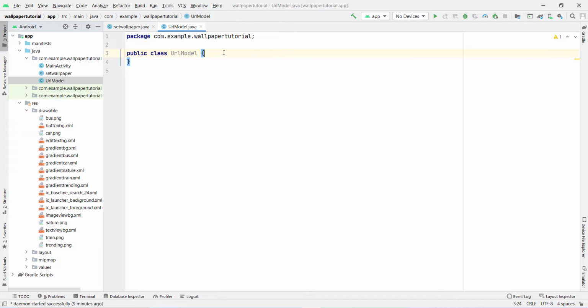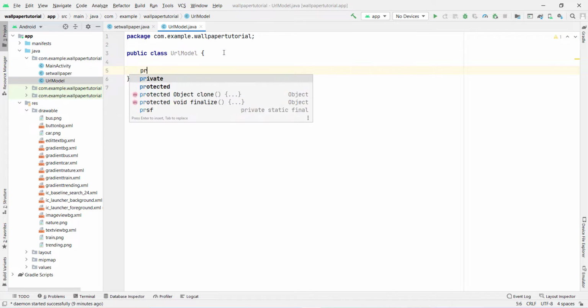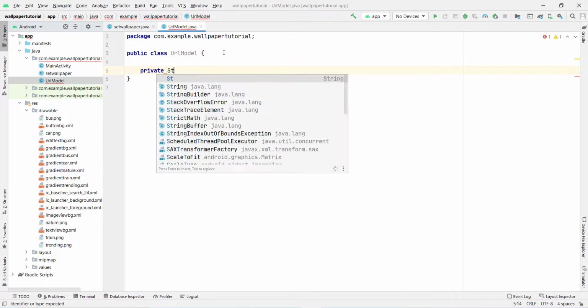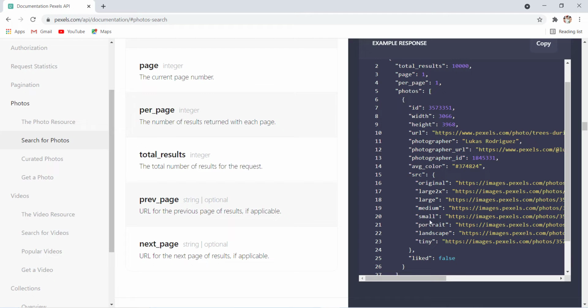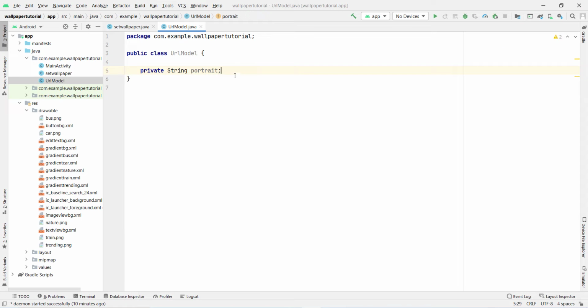Now what do we have to fetch? We have to fetch the portrait. As you already know, if we want to fetch any data from documentation or API, then we have to give the exact name, otherwise it is not going to work. So remember, you are going to give the same exact name. We want to fetch portrait, so you have to give the same name here, portrait.